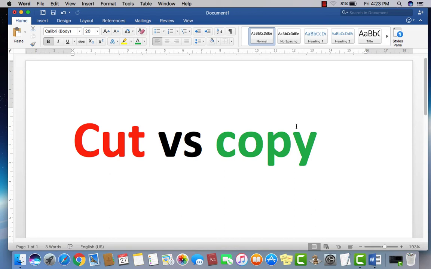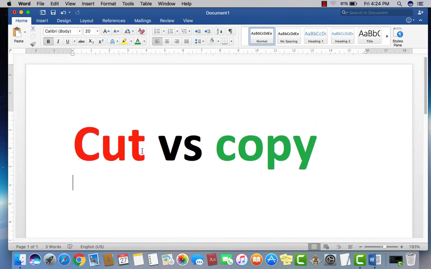Okay, today I am going to describe the difference between cut and copy. When we open Microsoft Word, we can see here is the cut and copy option, this little symbol you can see right over there. Cut, and here's copy. Most people think that cut means to delete any object, any word within Microsoft Word, but it's not true.